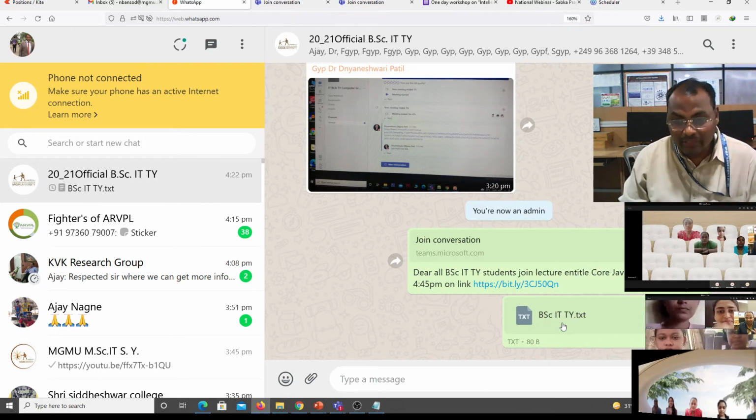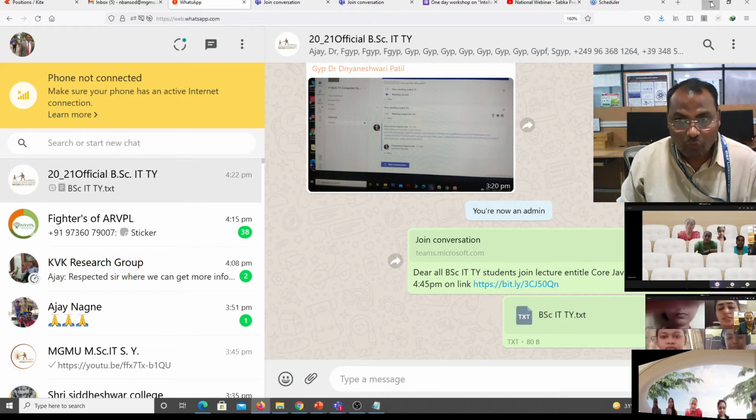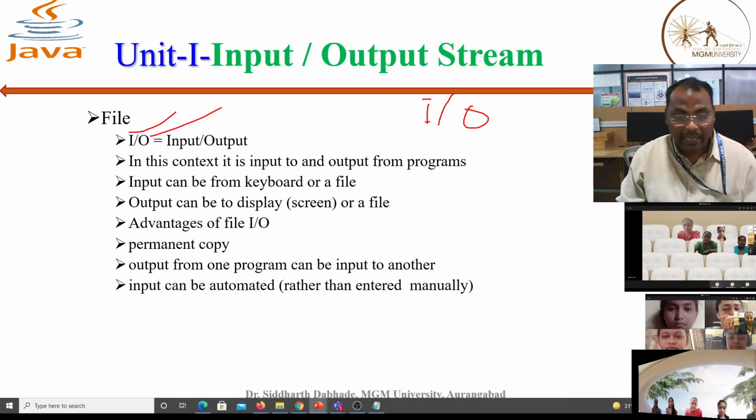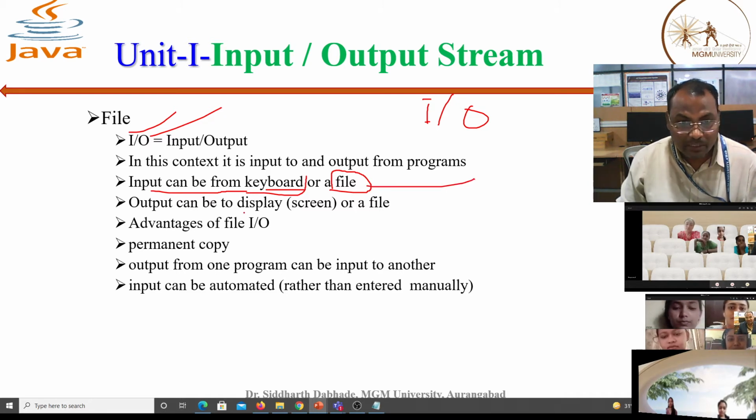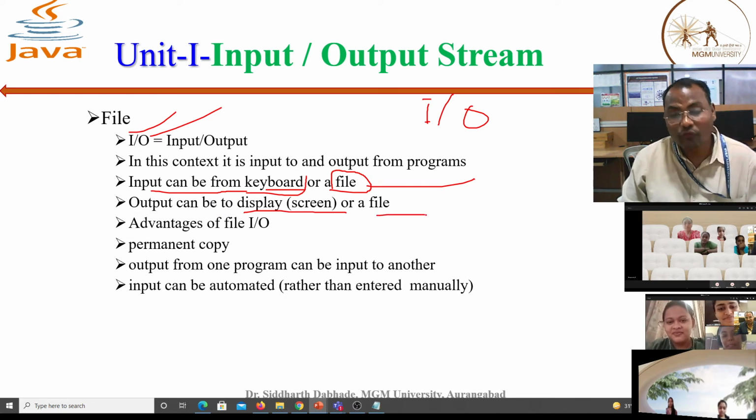But I am giving this file as an input through this WhatsApp, right? As an input, so input can be from keyboard or file. Input can be keyboard or file, and the output of this keyboard and this file will be visible with the help of a display screen or file.